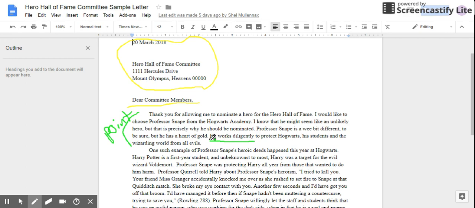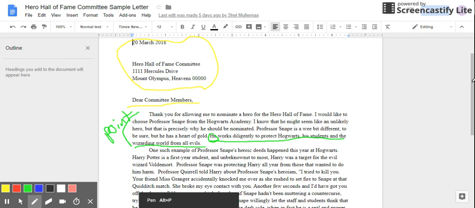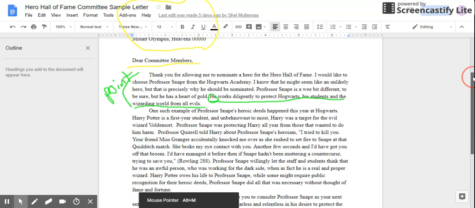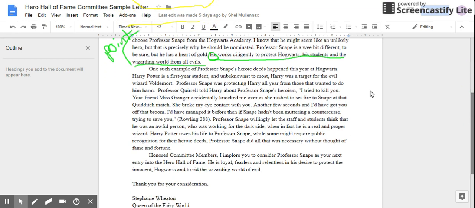More specifically, this last sentence right here is my claim, my thesis or my claim. He works diligently to protect Hogwarts. Now, I probably should have said Professor Snape here, said his name and not started with a noun, but it's okay. I'll live with it. So I've made my point. That's what I'm proving to the committee, that he works diligently to protect Hogwarts, his students, and the wizarding world from all evils.